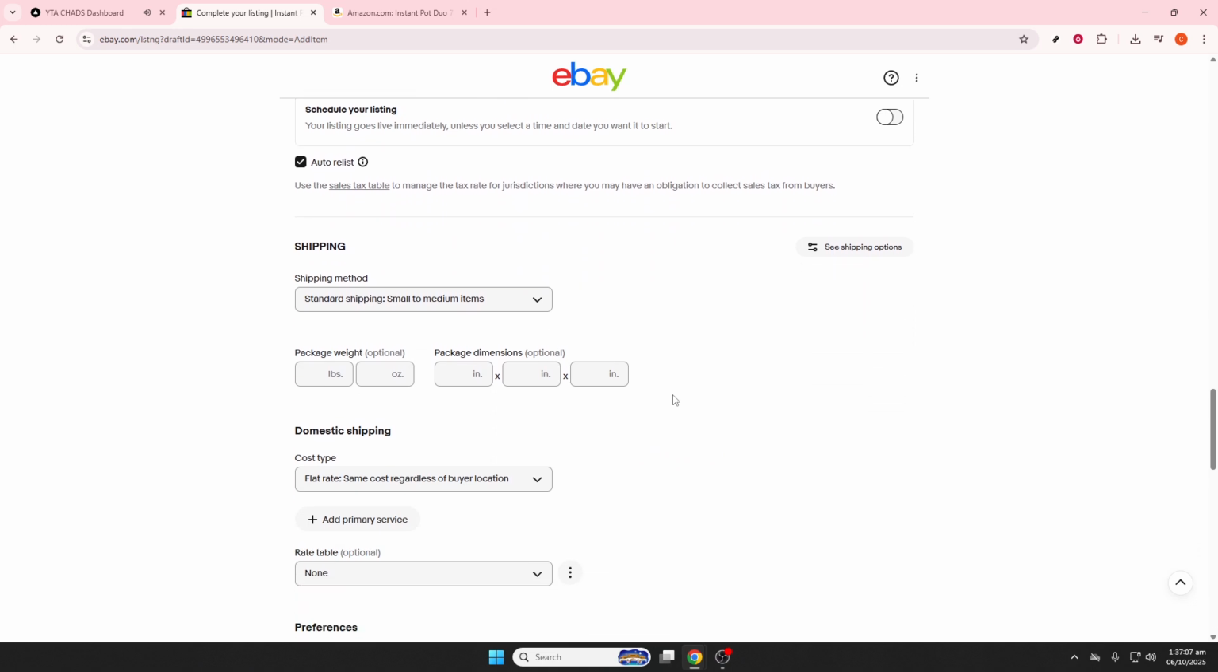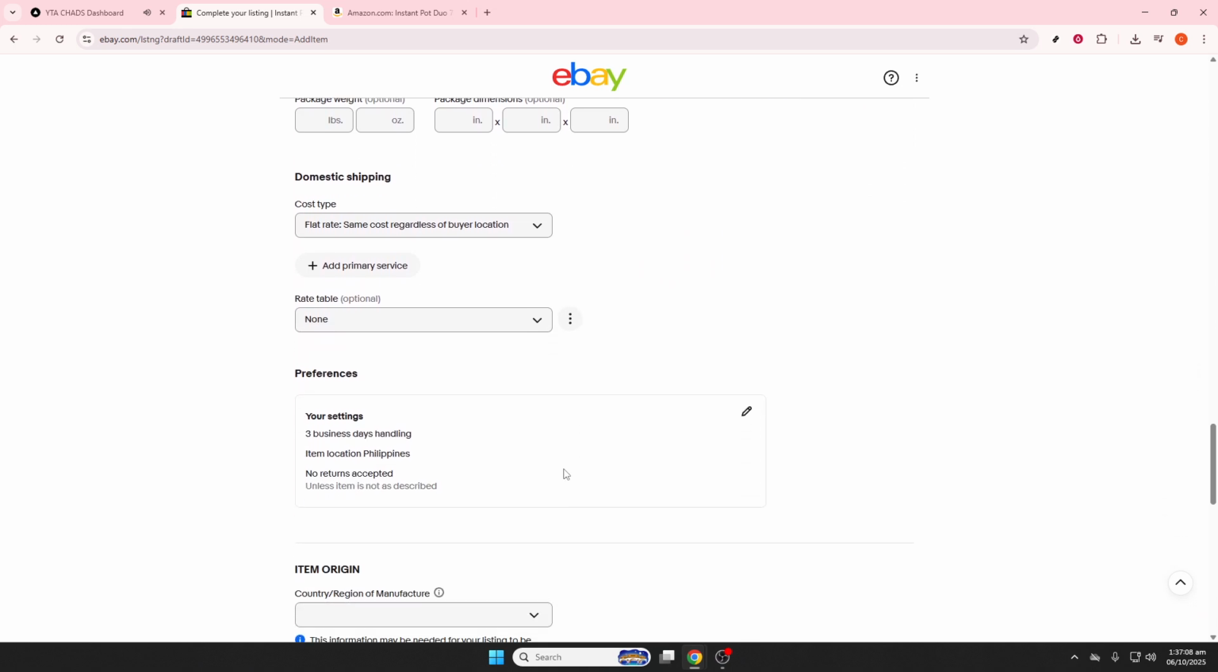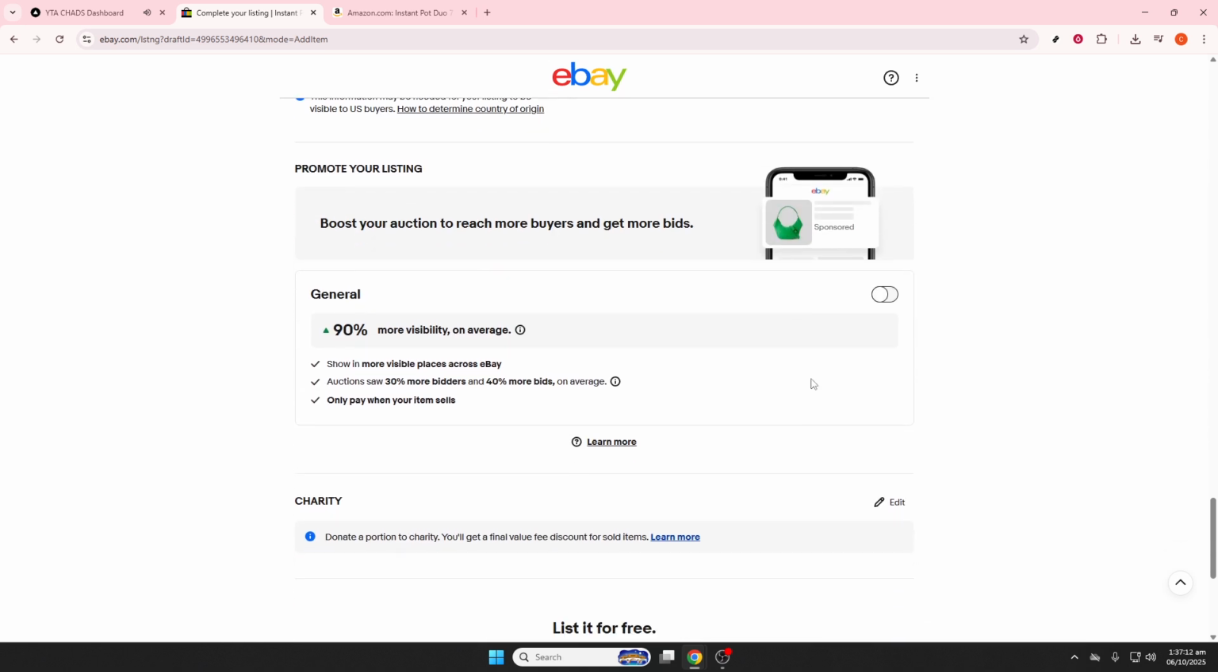Go back to eBay, navigate to orders, and add the tracking number so your buyers can track their package in real time. If you're using automation software, this step is often automatically handled for you.